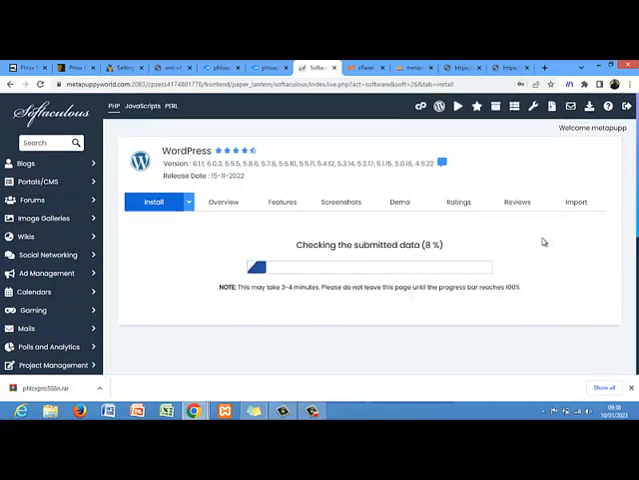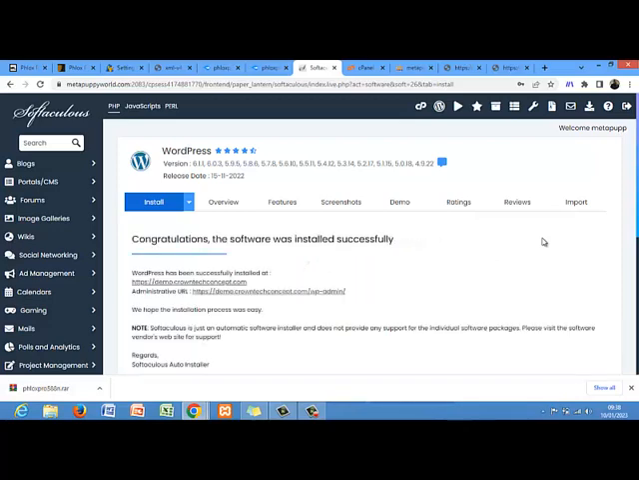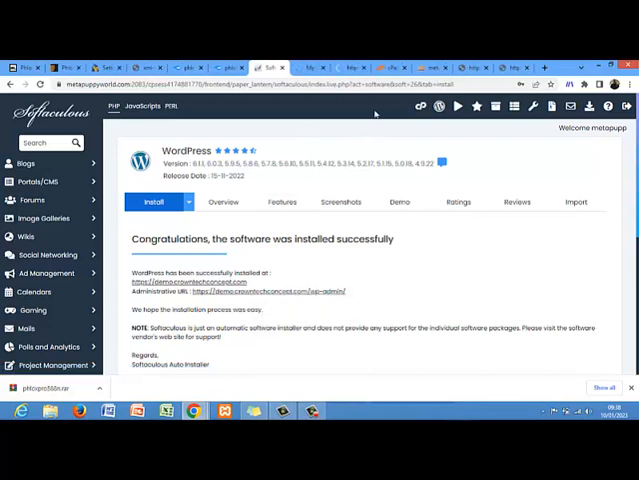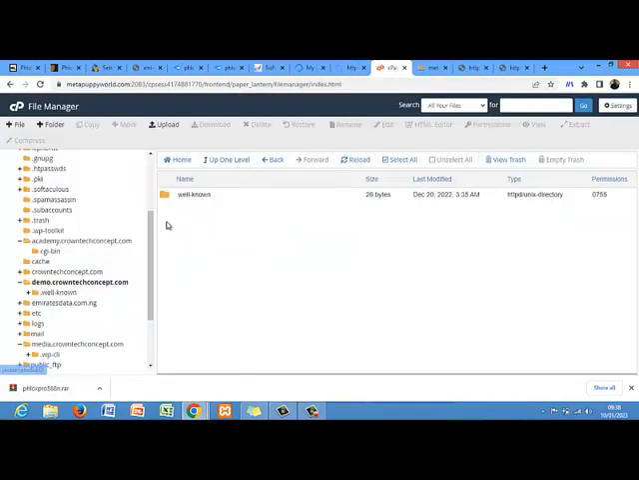It will check the submitted data and install for me. Can you see WordPress has been successfully installed? Now let me open this on a new tab. After that, I'll go back to where we used demo, and let me refresh this demo. Now you see what we'll be having.